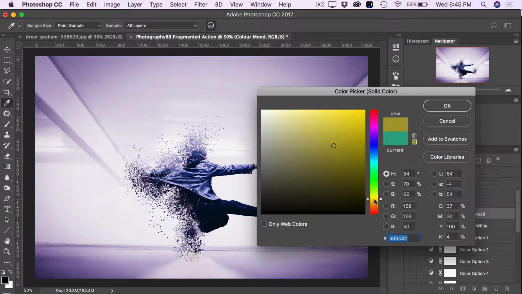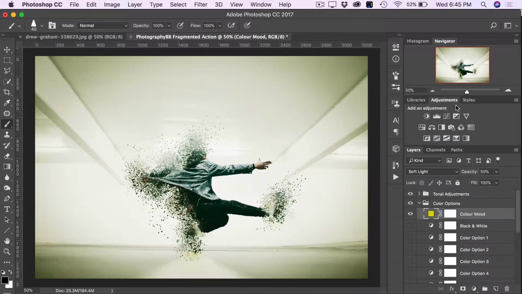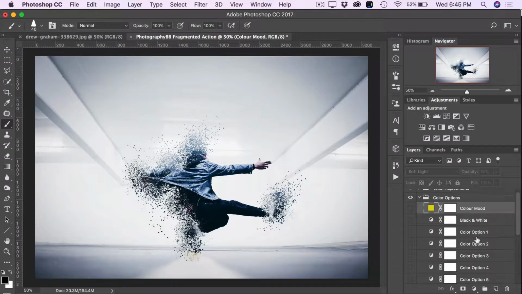And choose something warm if you like down there. So lots of control here. We can increase the intensity, click OK if we like that, or we can toggle that off. And there are also a number of preset options here.